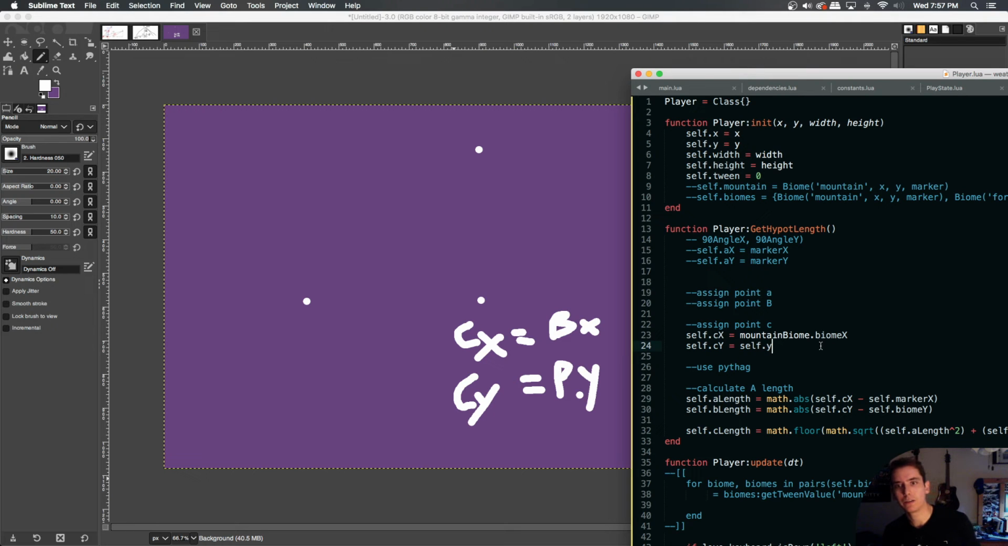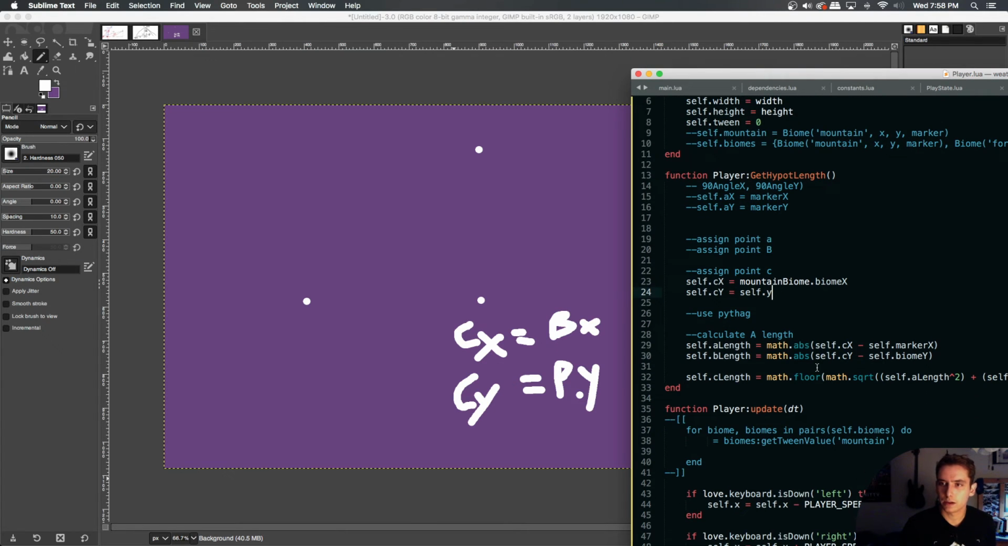Because we need to calculate all these different points for all these different biomes, not just the mountain one. So for now, I'm just doing mountain. Our CX is our mountain X, our biome X, and our self Y. Our CY is our self Y. That's what I have. And then cLength is our CX minus our marker X and C. This is different.